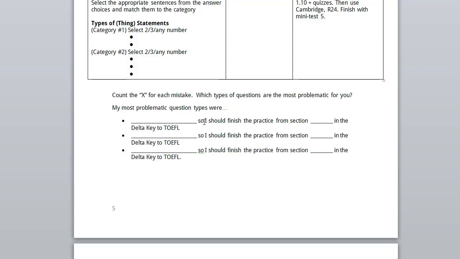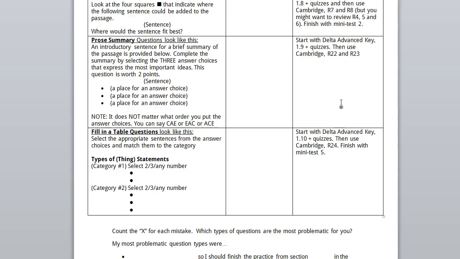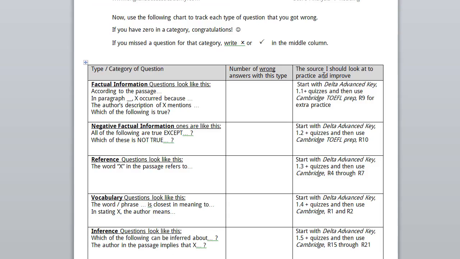And then you should finish the practice from section in Delta's Key to the TOEFL. Well, how do you know what chapter? It's over here, written on the side. So this column, the right column, tells you the source you should look at to practice and improve.